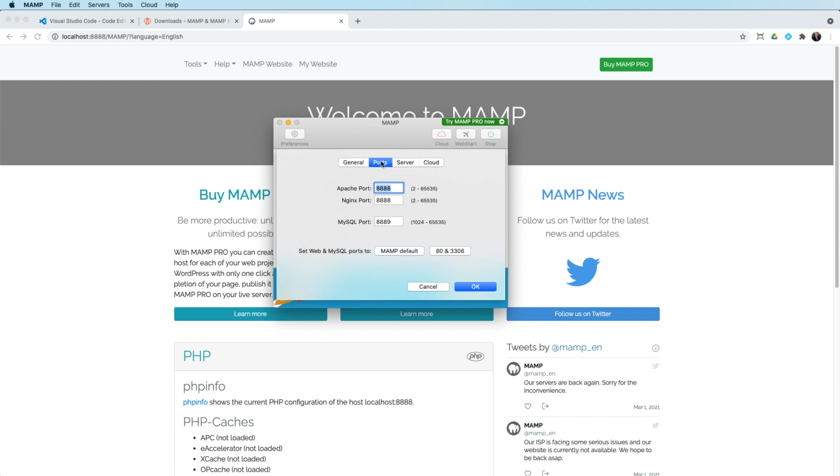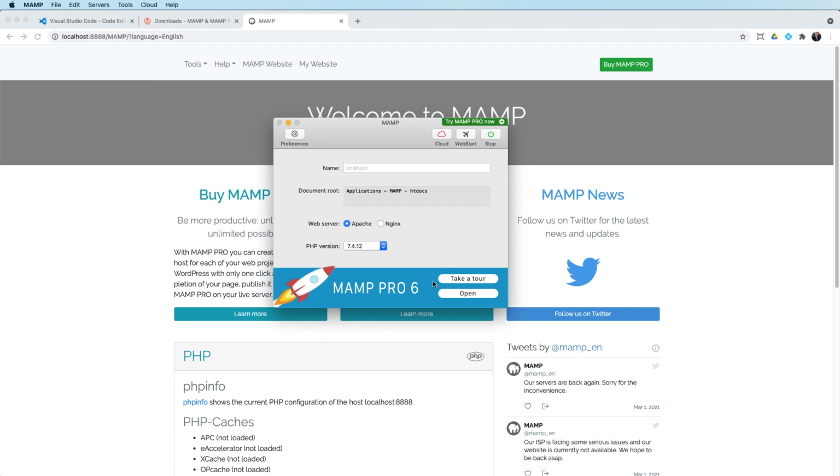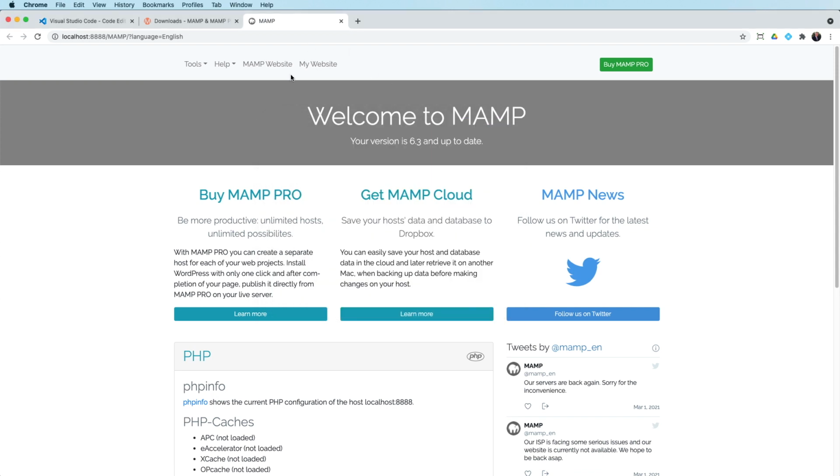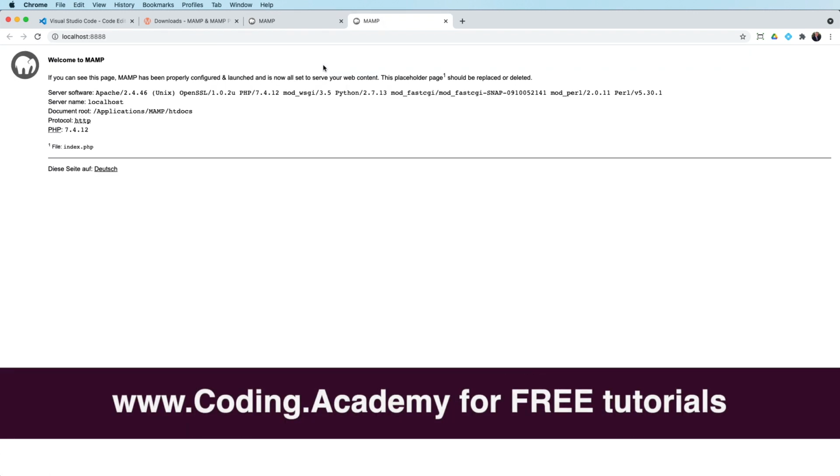If I look at my port numbers, I've got the default port numbers here of 8888. Now, if you do experience issues, you might want to change these. Sometimes I've changed this one to 8000 and 8001, and that's fixed some issues I've experienced in the past. I'll just click on cancel because I don't want to do anything with that. So as I said, the servers have started. I've got the green light, so I'm okay to go ahead. And if I was to click on web start, it would open up this page here. Now on this link here, it says my website. And when I click on that, you can see I get this welcome message, welcome to MAMP. So everything is working as it should.